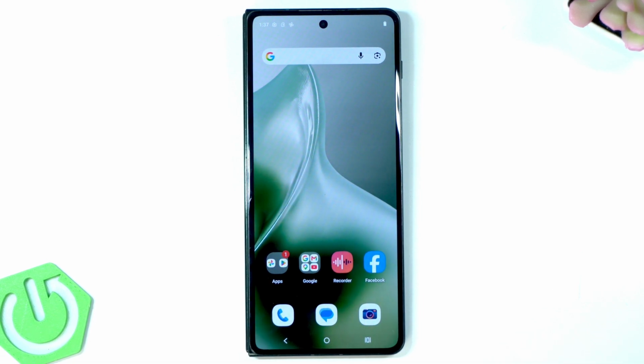Welcome. In this video, I will show you how to fix the screen rotation on your Motorola Razr Fold.